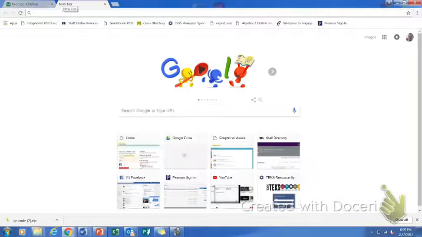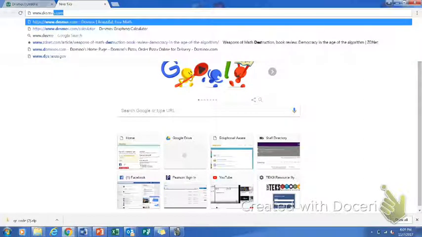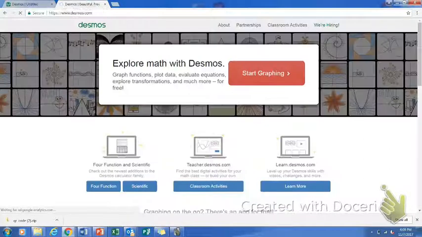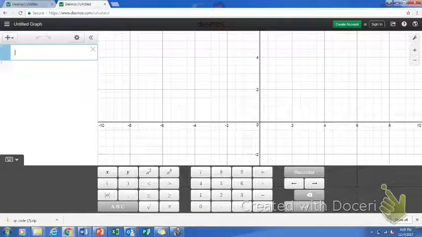All you need to do is open a new tab, type in www.desmos.com, and it'll bring up this screen. So you'll come over here and you'll press Start Graphing. Alright, and now we're in this really cool suite where you can do all kinds of different things. So let's see what it looks like.